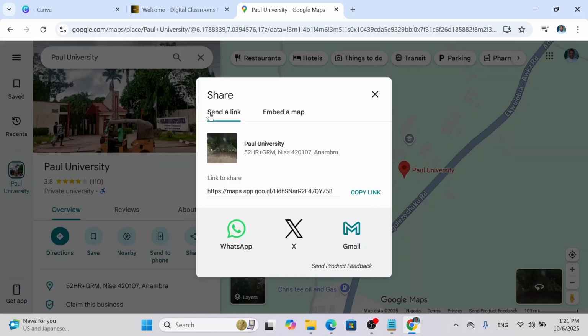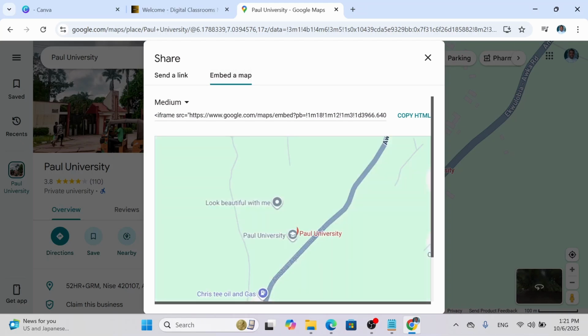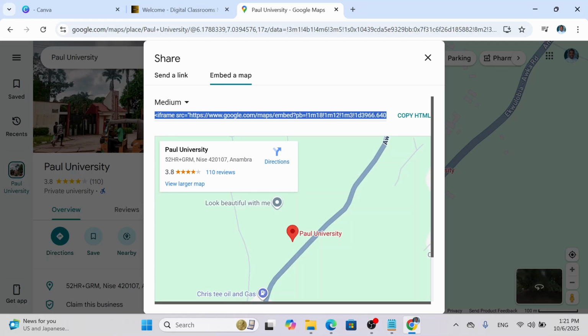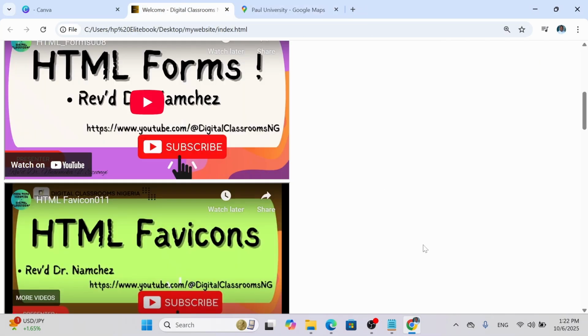And so when I click on Share, you will see Send a link, Embed a map. So I'll click on Embed a map, and then you can see the iframe opening tag. You can see the source attribute, and then you can see the remaining. So I will simply click copy HTML, and then this is my browser.